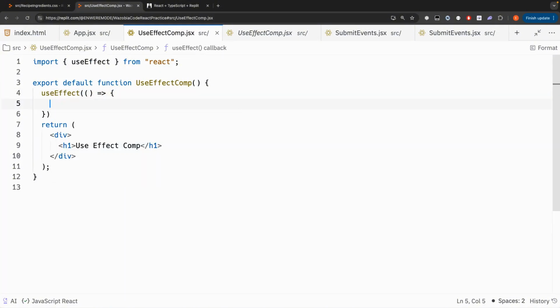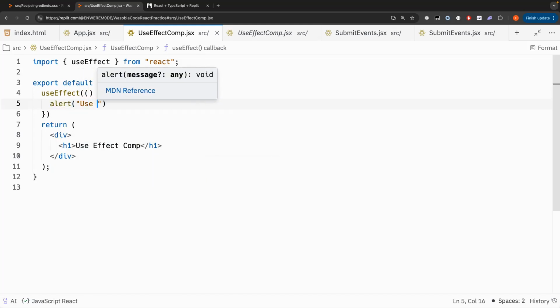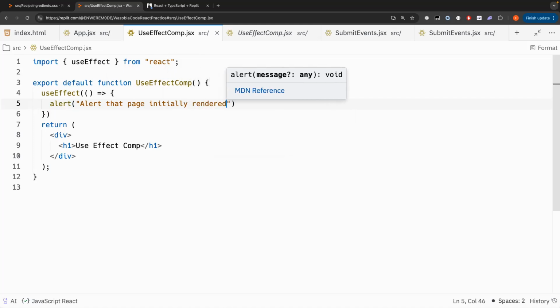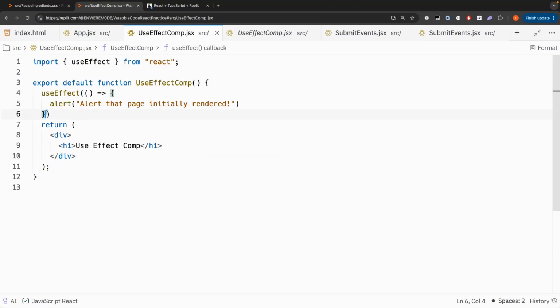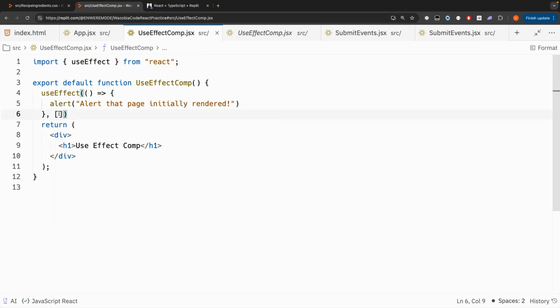and right now, I just want to alert, what should we say? Okay, alert that page initially rendered. Okay, let's call it that. And then to make this official, we have to put this, because this is what makes sure that this happens once and it doesn't go off the rails and happen a million times.